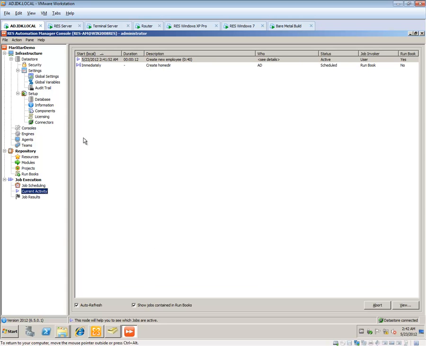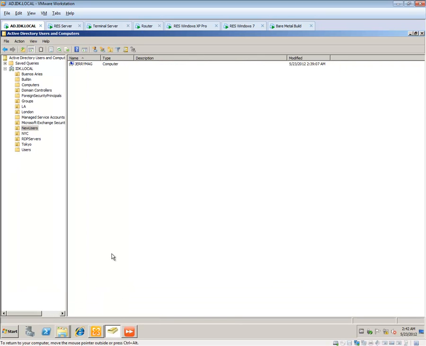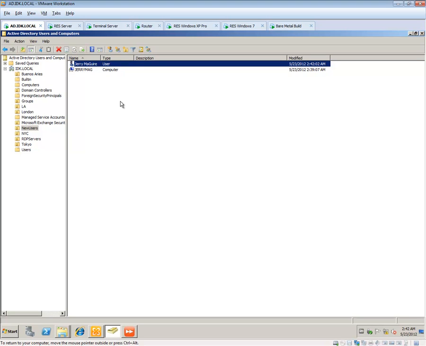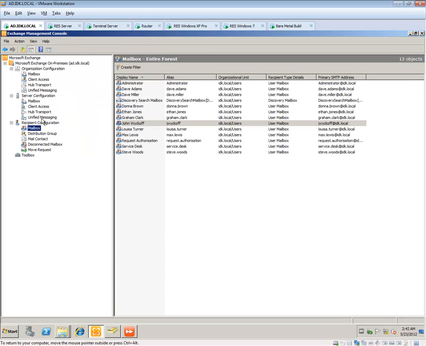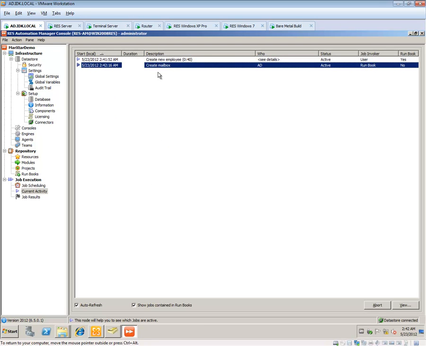Okay, now it's moved on to creating the home directory. So while that happens, let's go and just do a quick refresh. There we go. The user's now been prepared within Active Directory, ready for that user to start. And let's see if we got the timing right. If we go to Exchange, let's just do a quick refresh within here. Not quite got to the Exchange section yet. Let's see where we are. There we go. It's creating the mailbox at the moment.